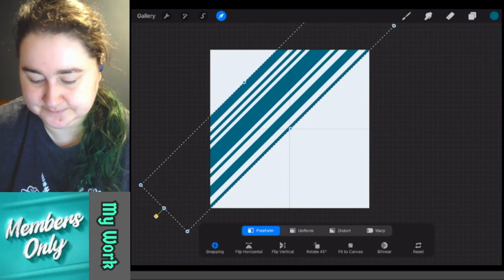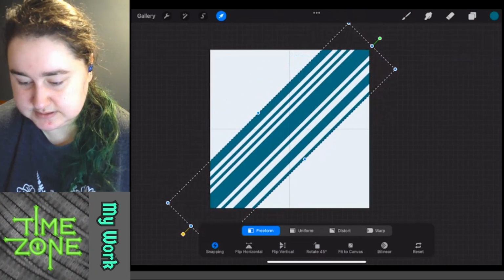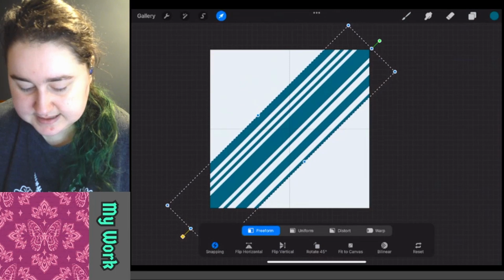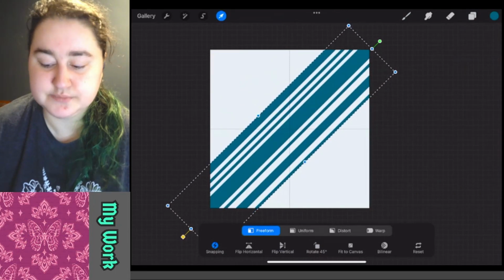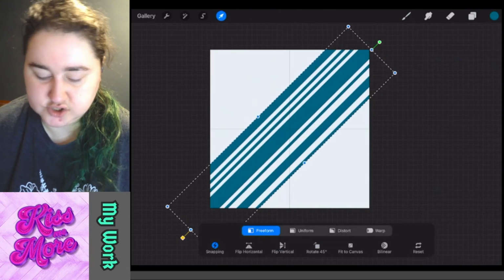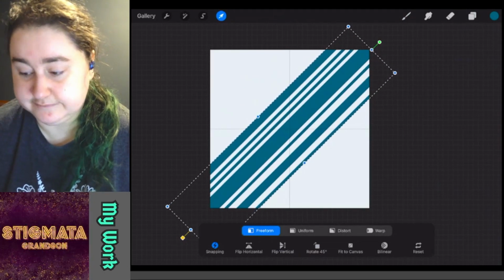Now by using freeform, you're going to be able to elongate your stripe so it covers the whole canvas. Now what we're going to do is put it so every single stripe is about in the middle. At this point, this does not need to be perfect, but just try to get it to fit properly in the canvas.